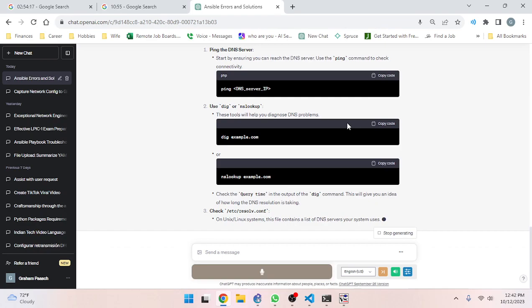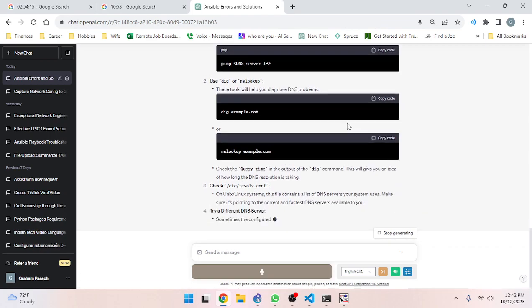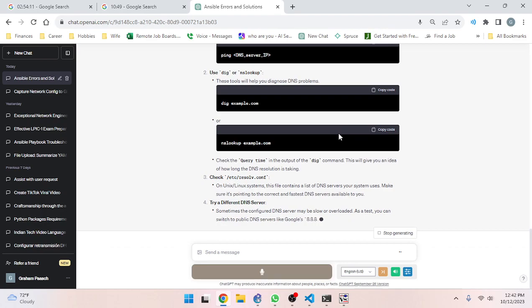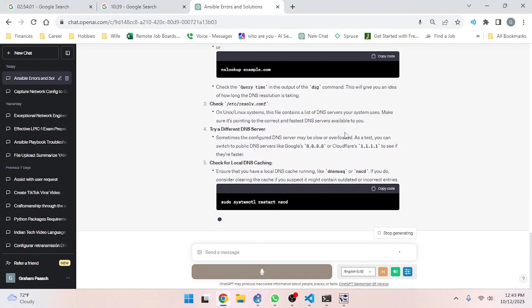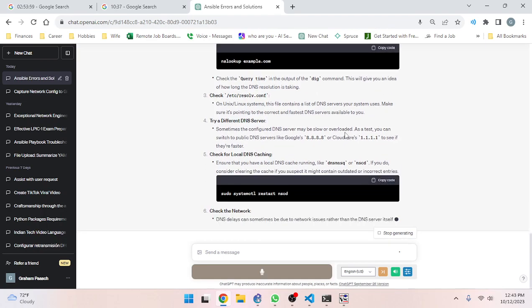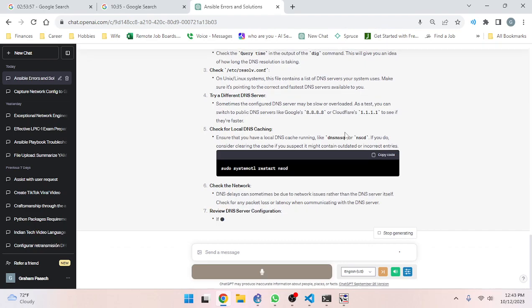dig example.com or nslookup example.com. Check the query time in the output of the dig command. This will give you an idea of how long the DNS resolution is taking. Check /etc/resolv.conf. On Unix and Linux systems, this file contains a list of DNS servers your system uses. Make sure it's pointing to the correct and fastest DNS servers available to you. Try a different DNS server. Sometimes the configured DNS server may be slow or overloaded. As a test, you can switch to a public DNS server.